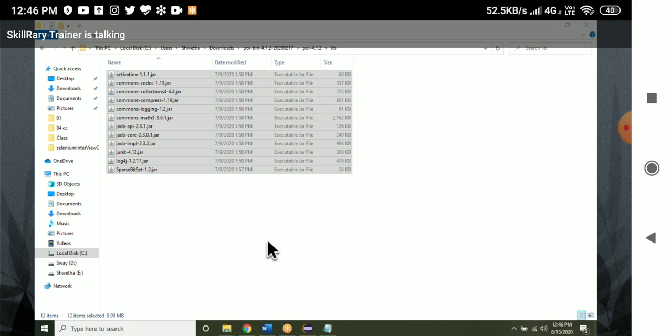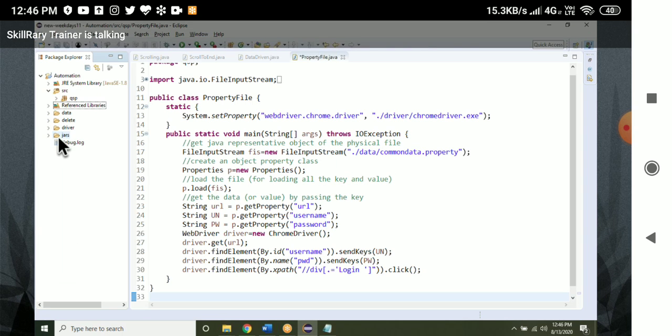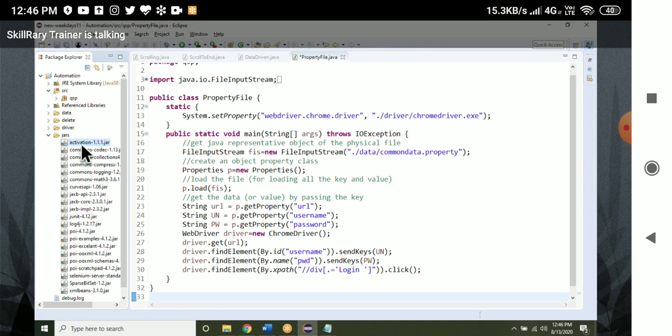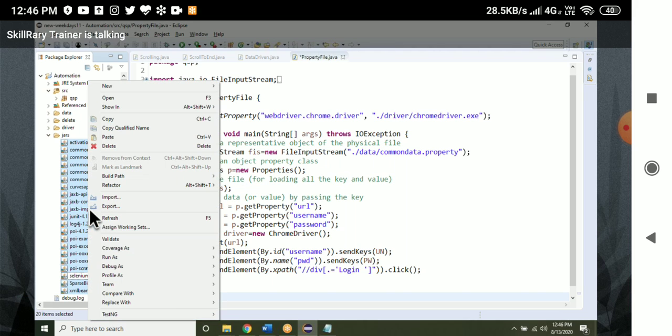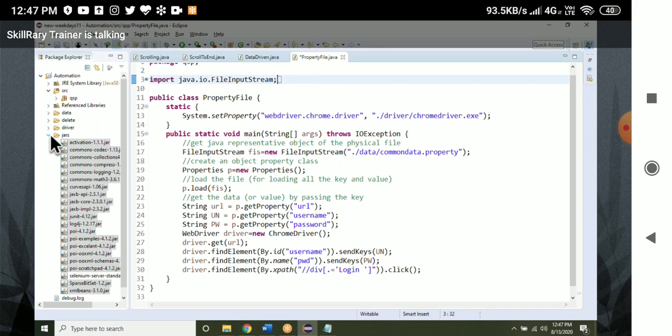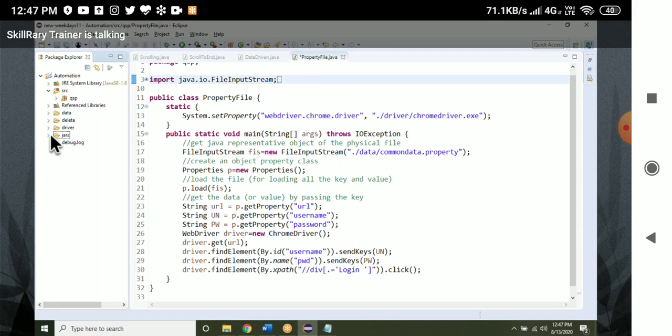Then add to the build path. How to add to the build path? Click on the first file, press shift and the down arrow. Selenium standalone server is already selected, so unselect it: press Control and click. Then right click, go to build path, and that's it. Everyone do this.